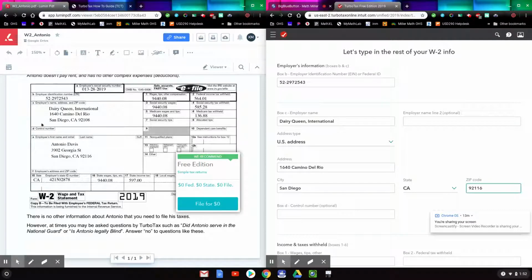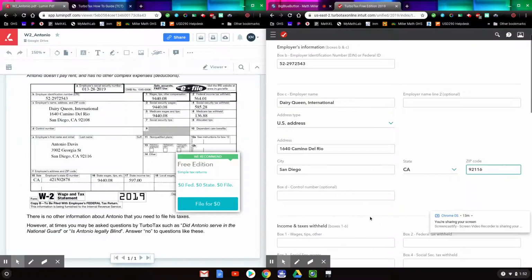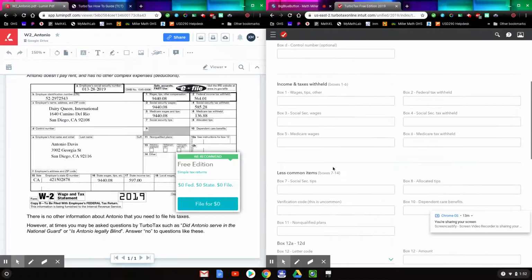Box D is for a control number if they have it. I look at box D here. There's nothing in there, so I'm going to leave that blank and move on to income and taxes withheld. So I'm just going to go through box 1, and I just type in the information that is in the box that they're asking me about from my W-2.